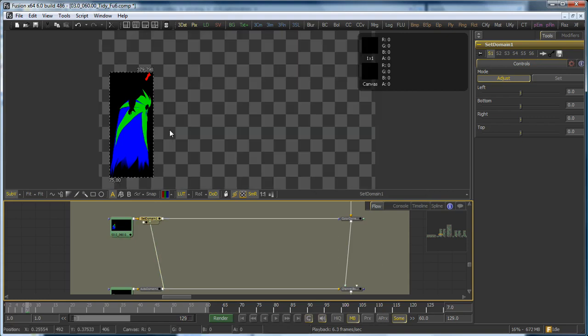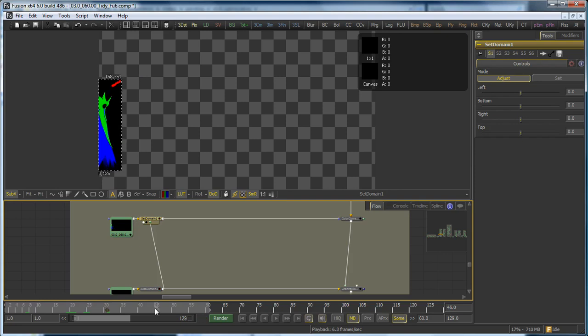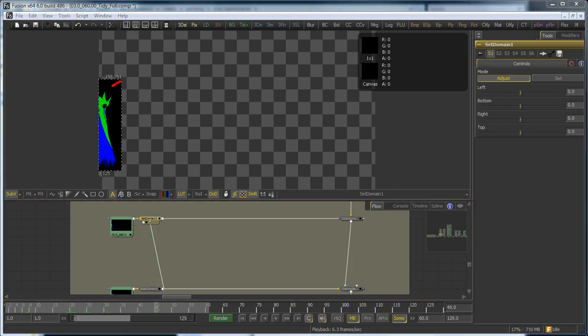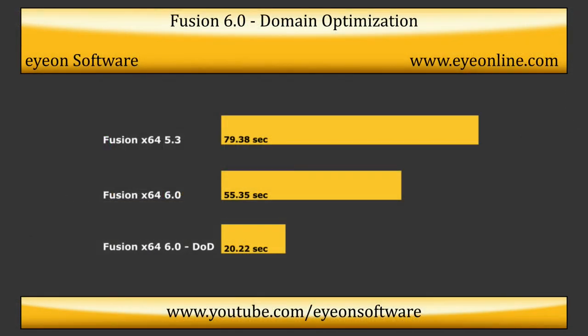Now in the end, it took me about 45 minutes to add 150 domain tools to this composition. When I was done, the render performance had increased by 400%. Now if you do this as you build the composition, the time it takes is pretty much negligible. In fact, this may be the first time I've ever increased the tool count in a composition by over 10% and made it faster in the process. In my opinion, that's time well spent.